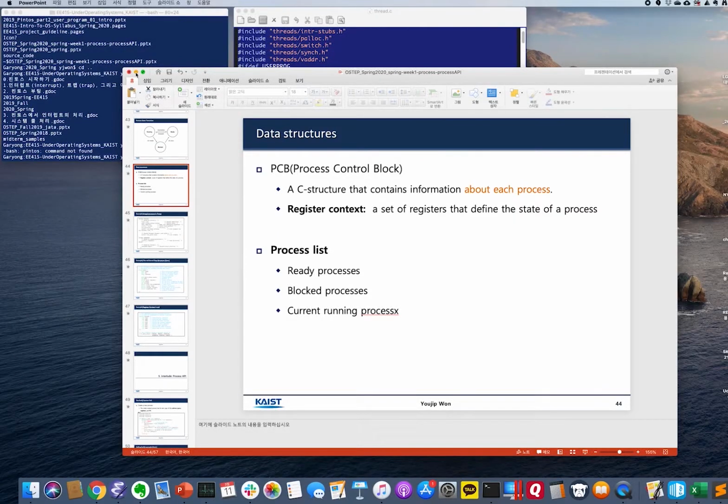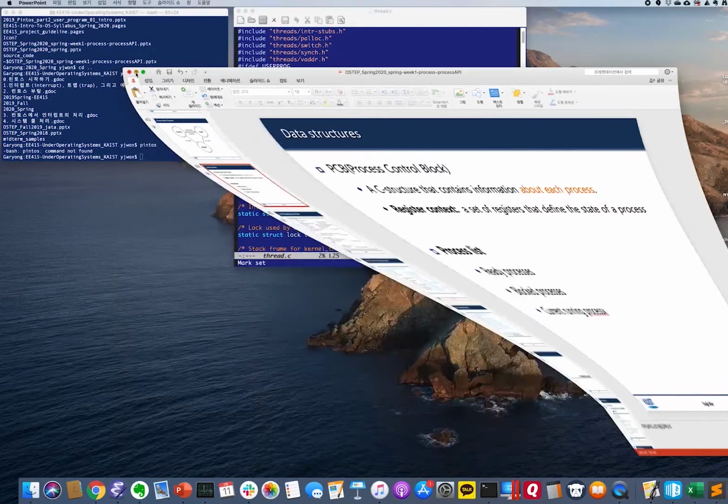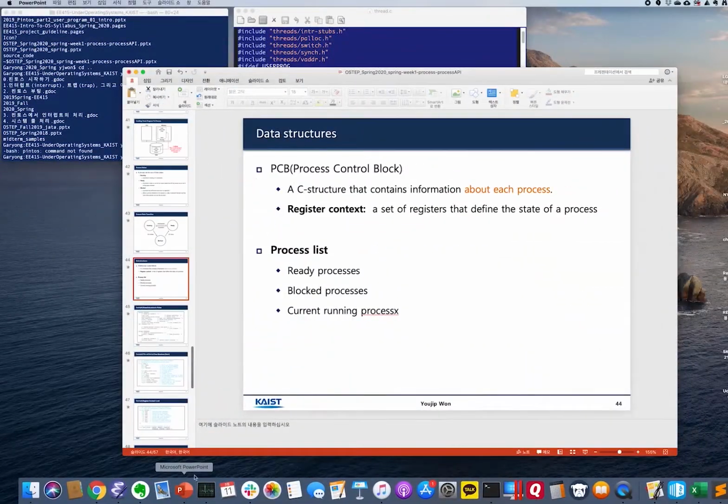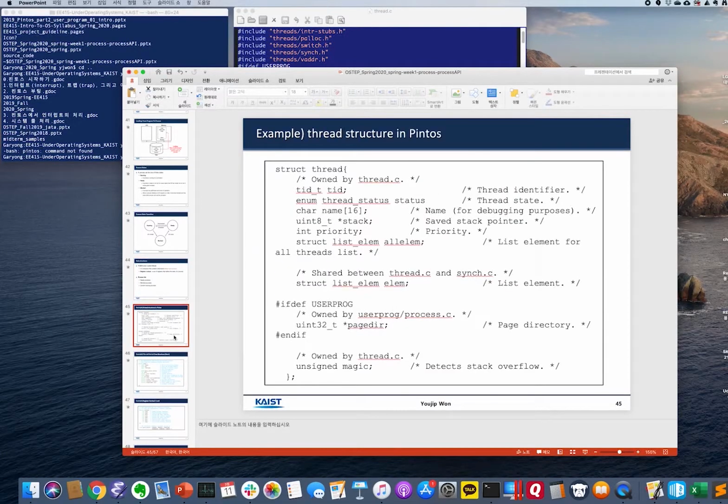Our text is based upon the x86 operating system, and we are dealing with the Pintos operating system. So there are two differences. Sorry about that. If you go to the PowerPoint slide and open it up, this is the thread structure in Pintos.